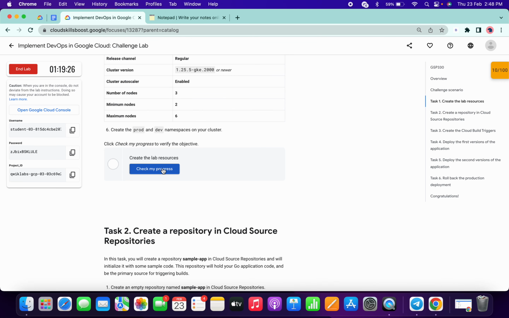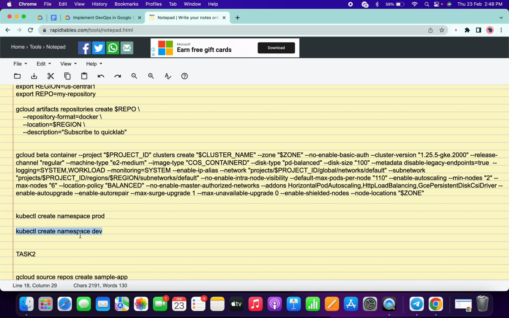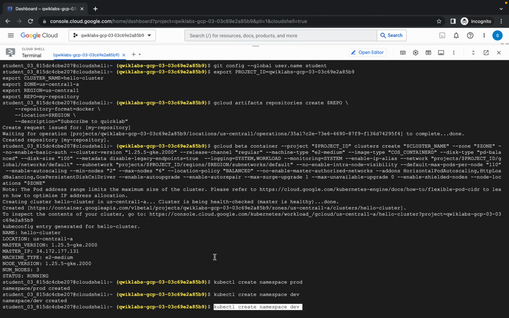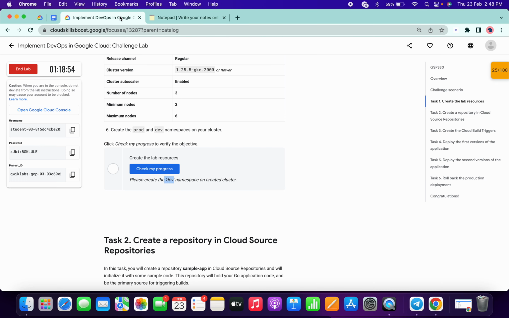If you just click on check my progress, you can see "please create a dev", or sometimes you can see "please create a production namespace on the cluster". Now for me I'm getting this kind of error. If I just run this namespace command again, I'm getting an error like namespace dev already exists.